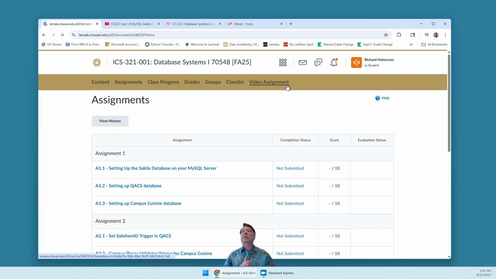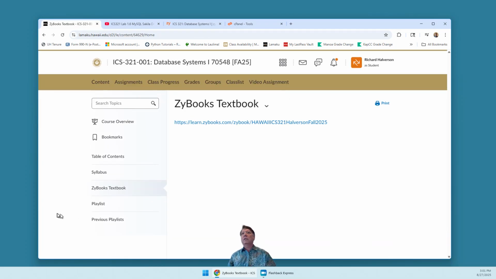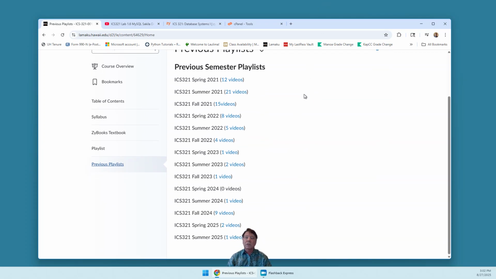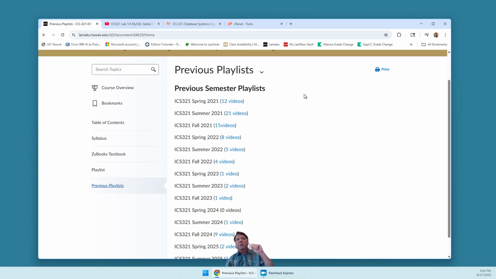go back to content, you'll see that there are previous playlists. Previous playlists are all the playlists since I started using this textbook. Now this textbook is highly configurable. So if you look at some of these old playlists, you're going to see stuff in there that is not in the textbook anymore, and stuff that's not in the old ones that is in the new textbook now. So just keep that in mind, and the numbering is going to be different.